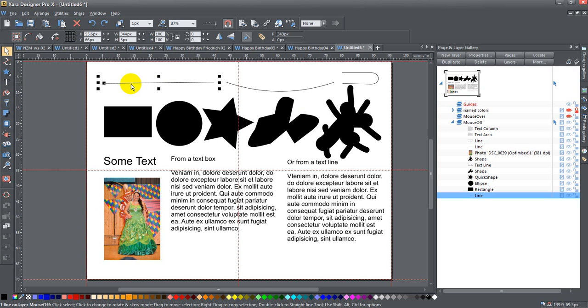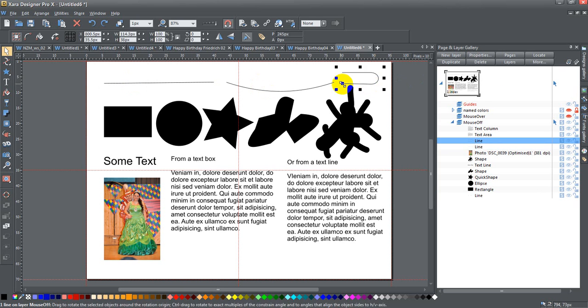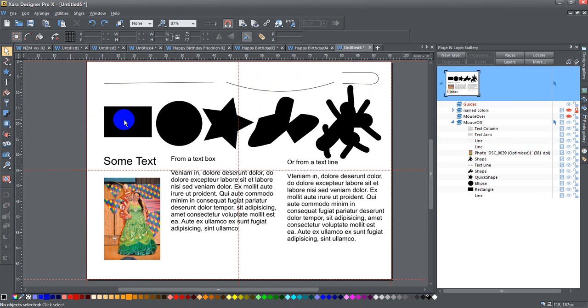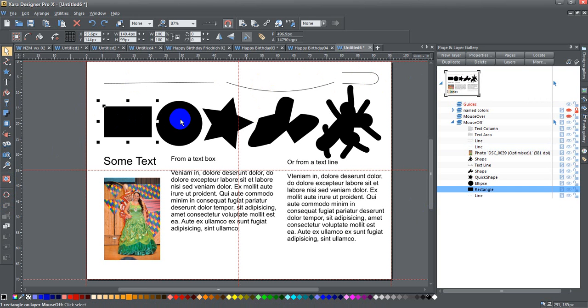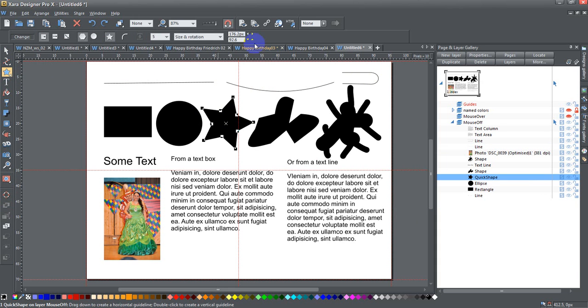The first kind are lines. And it doesn't matter if they are straight lines or curved lines or a combination of both, straight and curved. Then we have shapes, and there are a variety of different types of shapes, whether those be rectangle shapes, ellipses. These are quick shapes, which can be either stars or polygons.